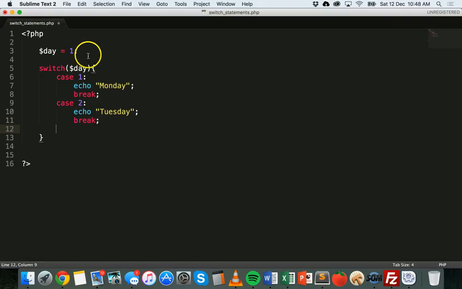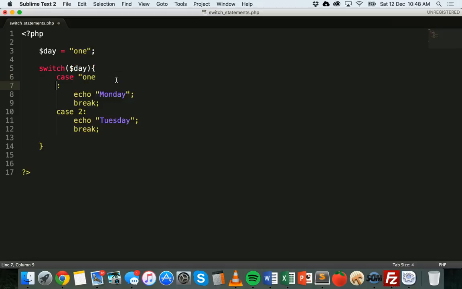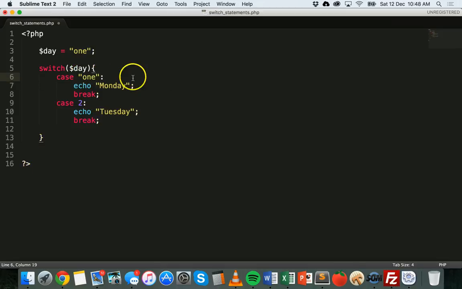At the moment we're using an integer value in this variable, but it could be a string. This could be a string like that, and we could use a string in the case as well. It doesn't have to be an integer, but we're just using an integer for this example. You can use strings as well in quotation marks.